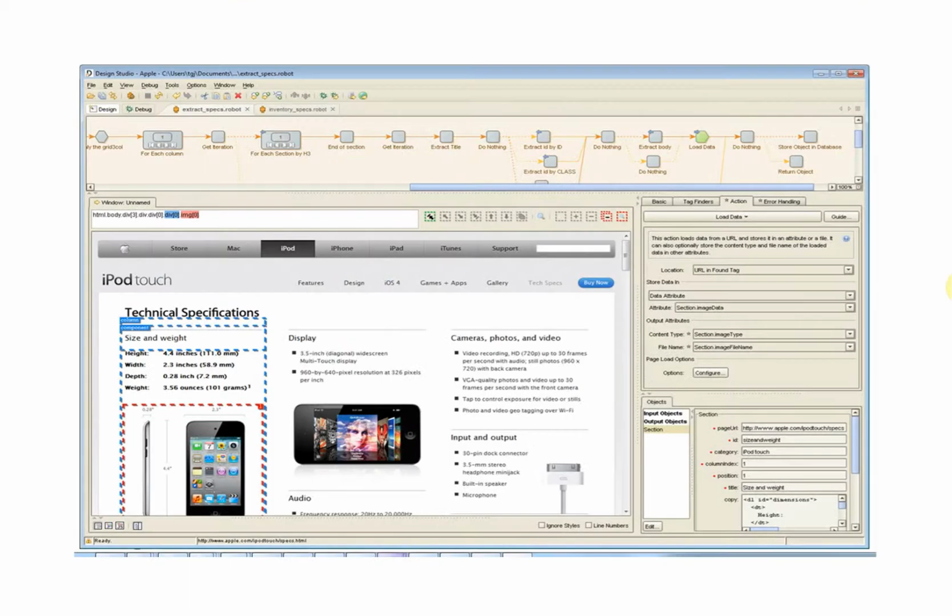This is the Kapow Design Studio. The main window is an extraction and integration browser. Content in the browser can be selected, and then steps can be created that define how we interact with the selected content. Each step that's created is added to the robot that you see up above to perform extractions, transformations, and loading of content into various data structures.